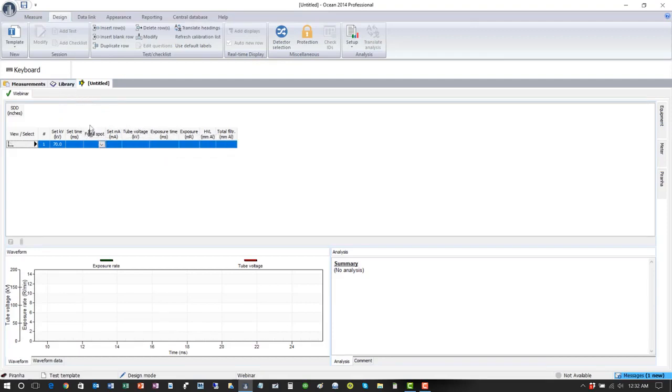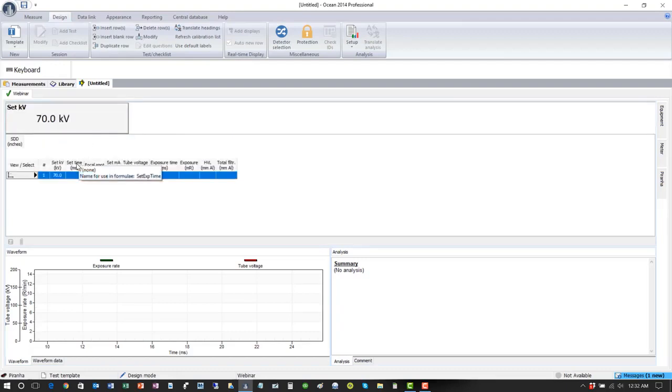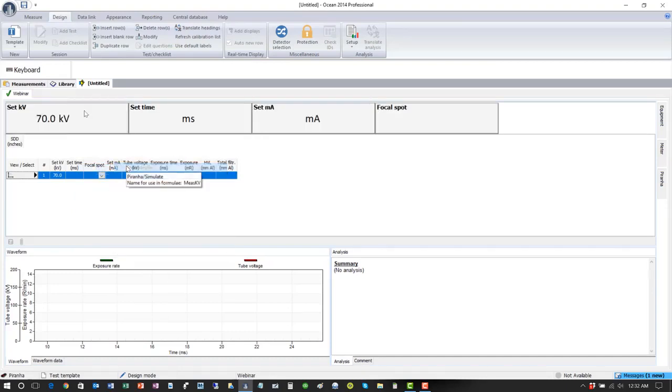A couple other things I might like to do. Let's say I want to have some displays up there that are a little bit larger than these small text. So make it look like a quick check type template. So if I right click on the heading for set KV, I can select show display. And I can do the same for the set time, for the focal spot, and for the set MA.